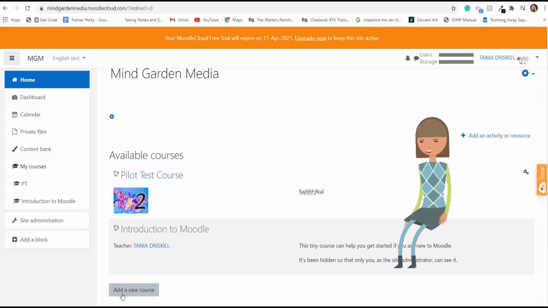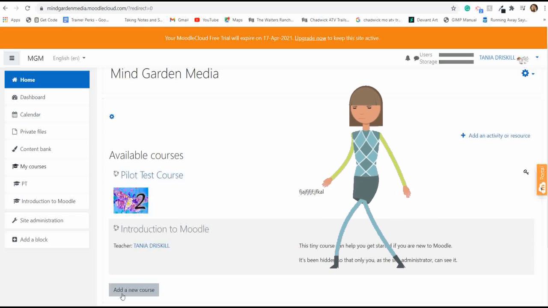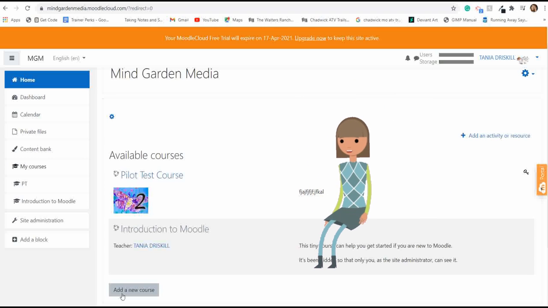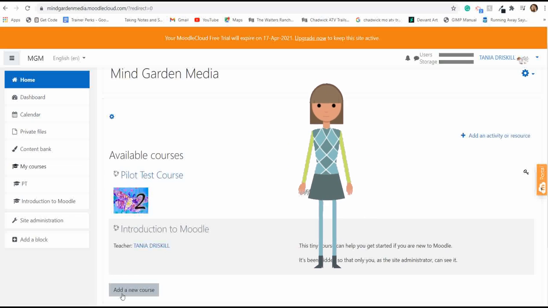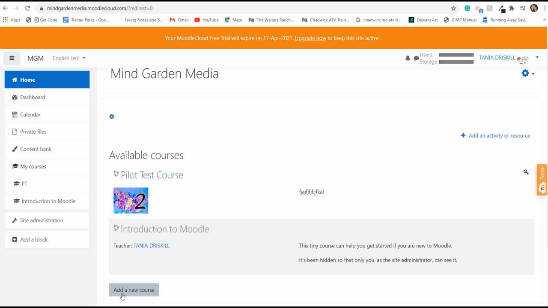So, this is the home screen of your Moodle site. Let me explain how to navigate to the basic features you'll want to use. Keep in mind that Moodle is very powerful and has a lot of features that you will never need, so don't be worried that you don't understand a lot of what you see. It's not necessary for you to understand everything in order to use Moodle.